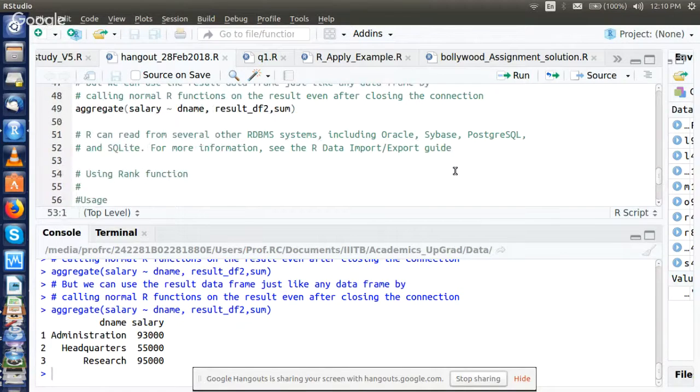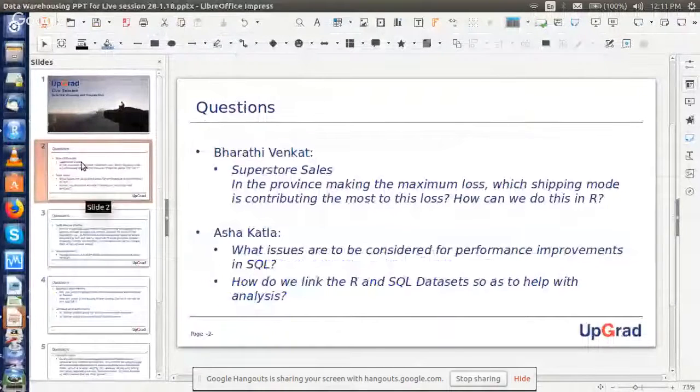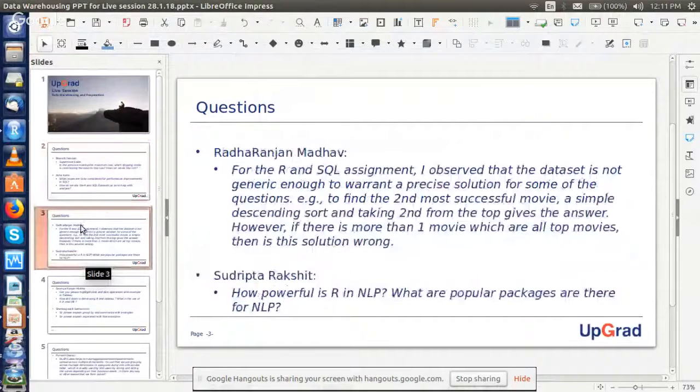I think there was one more question. We had one unanswered question earlier, about the way we have been finding the highest salary or highest profit or least profit and so on. The normal way that you would do it is not really generic enough. I'm very glad someone actually thought about it and asked that question. Let me put up that question here, from Radha Ranjan Madhav.